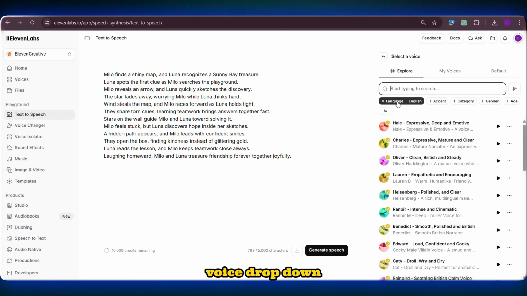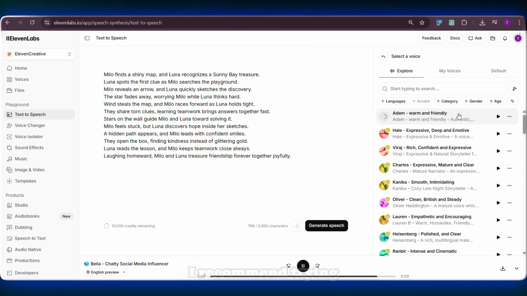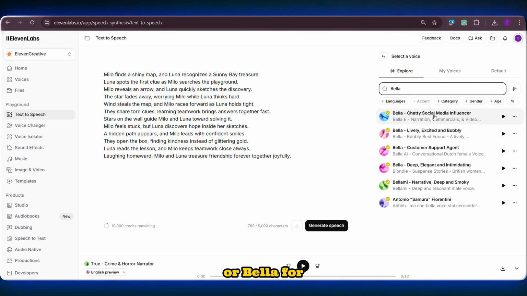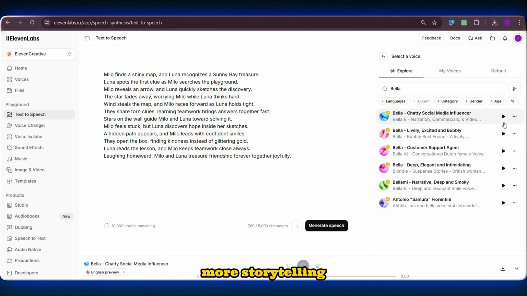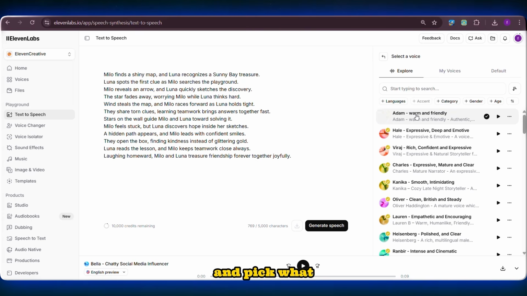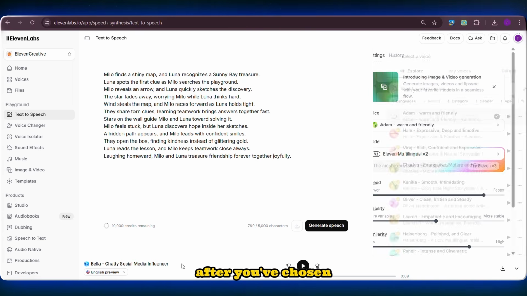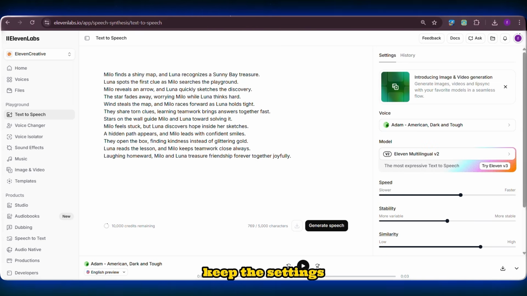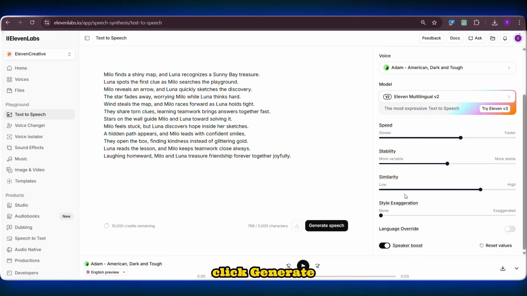Next, click the voice dropdown and explore the options. I recommend trying Adam for a confident narrator feel, or Bella for something warmer and more storytelling. Preview a few and pick what feels right for your video. After you've chosen your voice, keep the settings on default and click Generate. ElevenLabs will process your full script and produce studio quality narration in seconds. Hit download and you've got your voiceover ready.